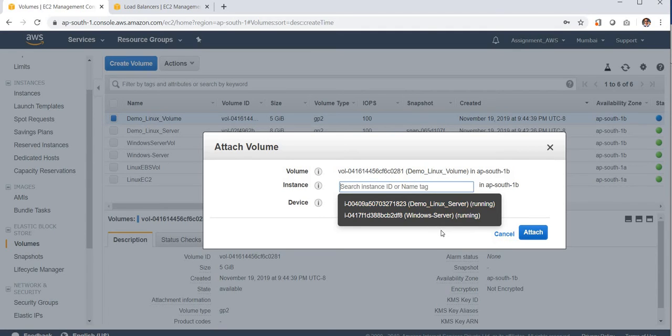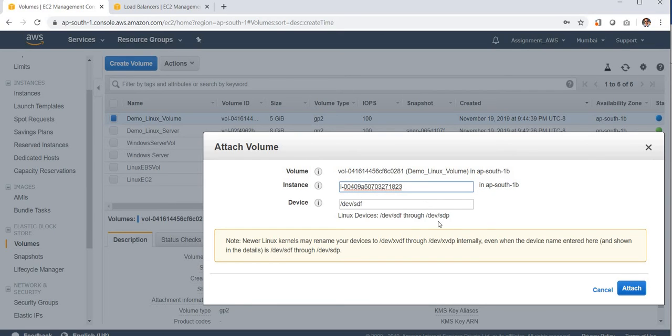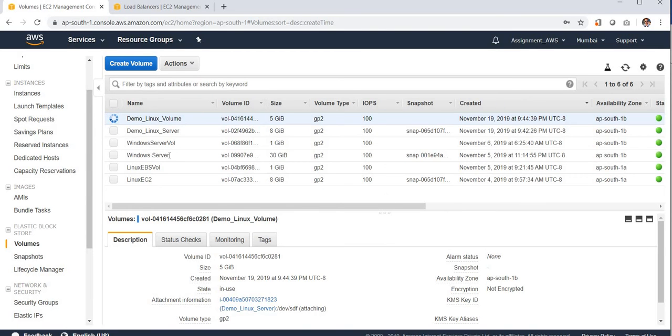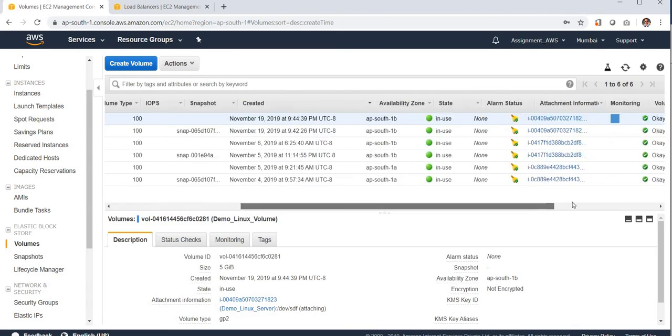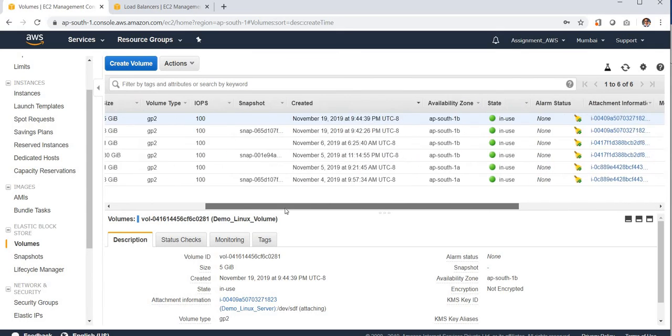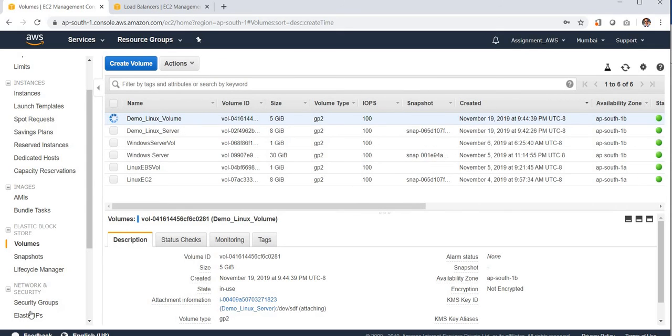The instance that we are going to pick up, I already have two instances in the same zone. So this is the one we created for this demo. I'm going to pick it up. Leave the rest as default. This is the volume name. Okay, and see it's attaching. So just wait and click on attach. The volume is getting attached.